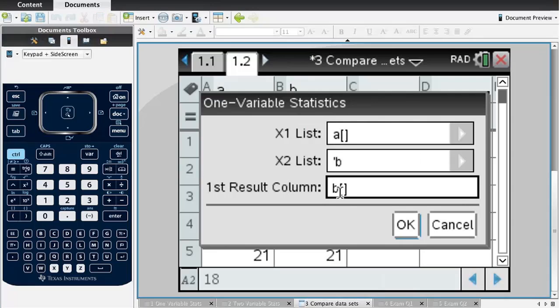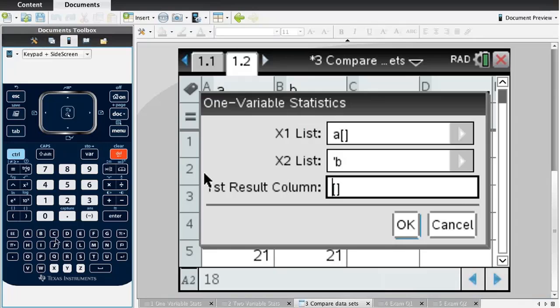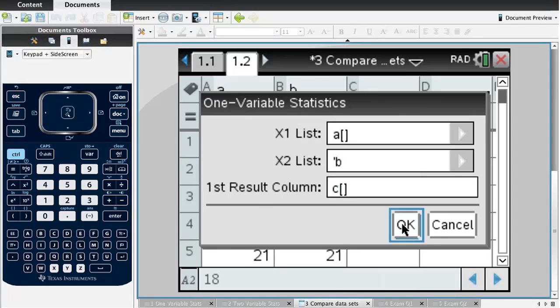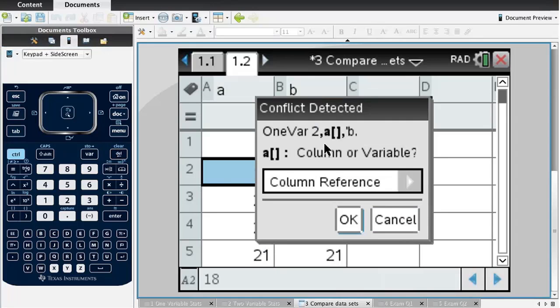Press OK. Now, sometimes this comes up. It's getting confused. Is A with a B bracket a column or a variable? That's because I've also called it column A. So I'm going to tell it it's a column reference. That's OK. And now let's figure it out.